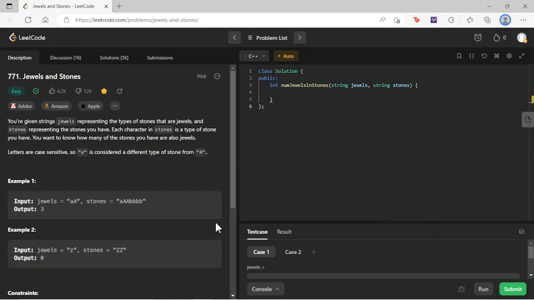This one's called Jewels and Stones. In this problem, we're given strings jewels, which represents the types of stones that are jewels, and stones, representing the stones you have. Each character in stones is a type of stone you have. You want to know how many of the stones you have are also jewels. As you can see, it's going to be case sensitive.